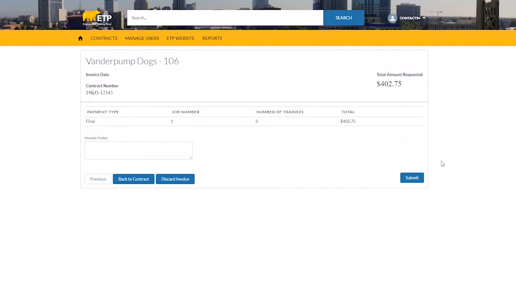This brings us to a summary page of the invoice you have created. The summary includes the total amount you are requesting with a breakdown by payment type. You can also add notes for the invoice.